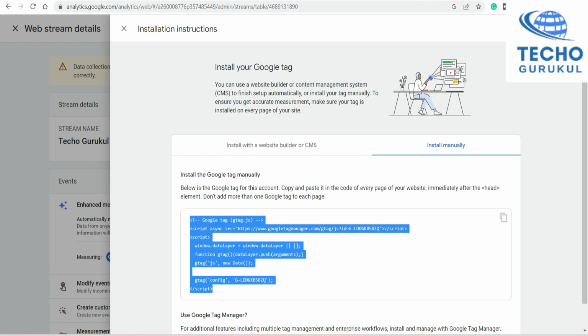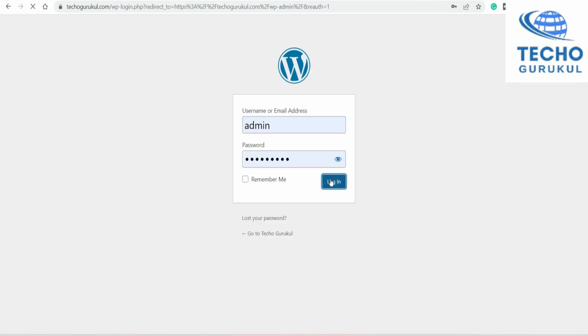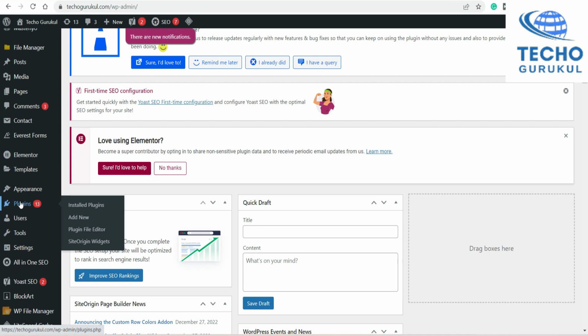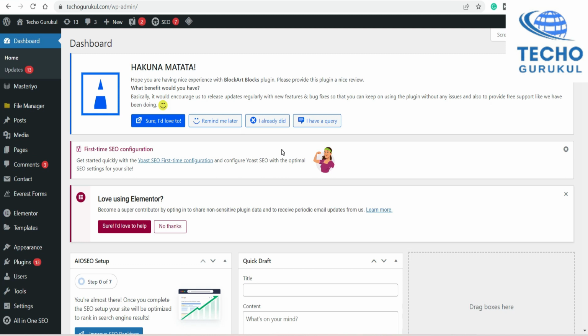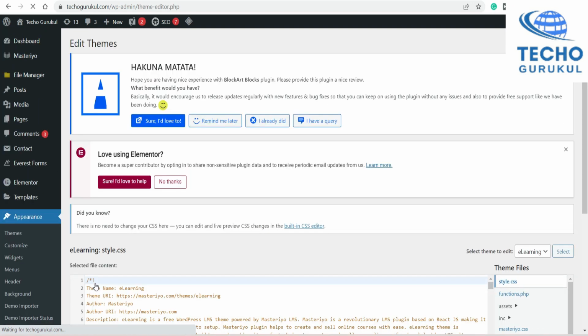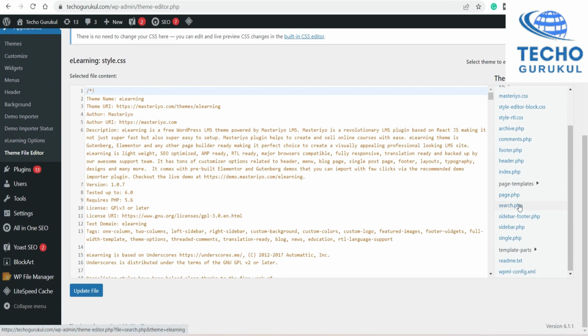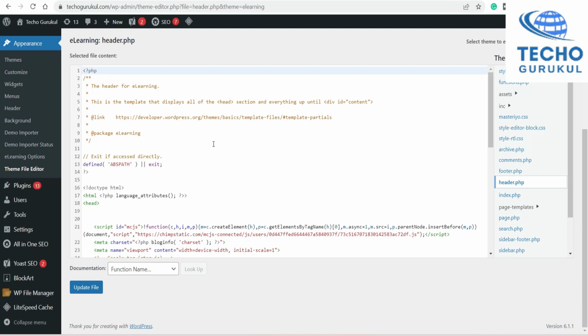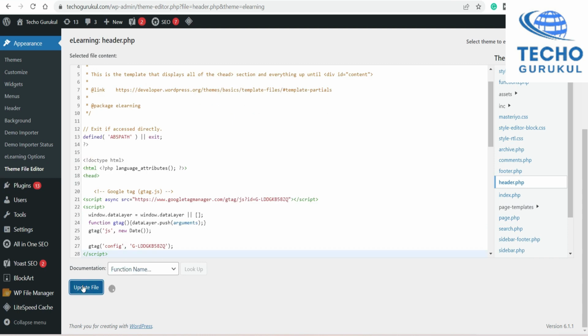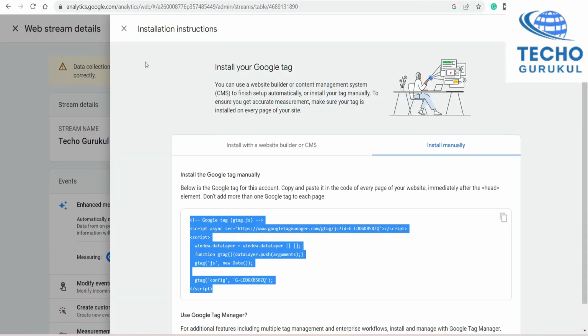So we see it like this: log in to your WordPress website. You can add a plugin, or if you want to manually add the code in your header, go to appearance, then theme header file. Here you need to select the header file. After the head tag, you can paste your code here and then update. File successfully edited. Now the code is added.